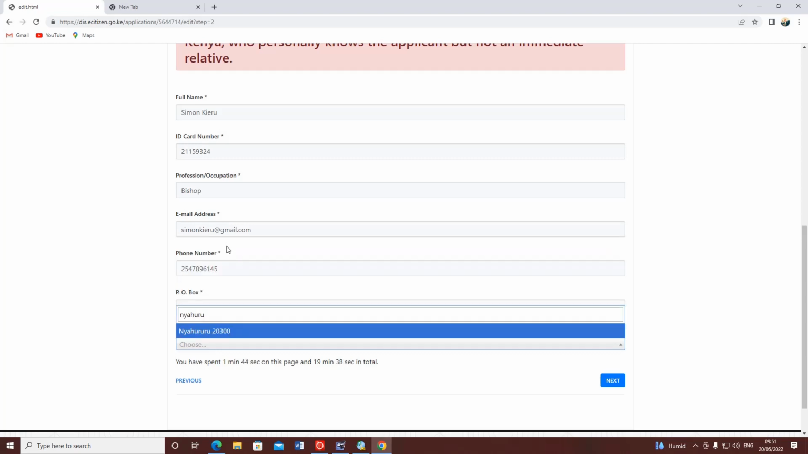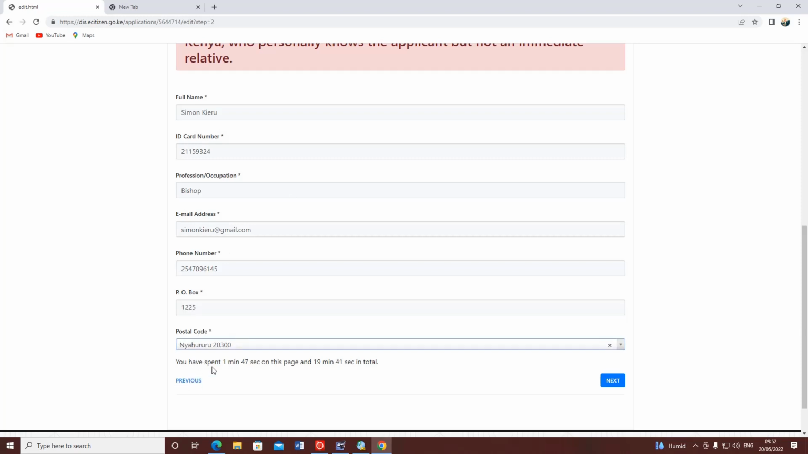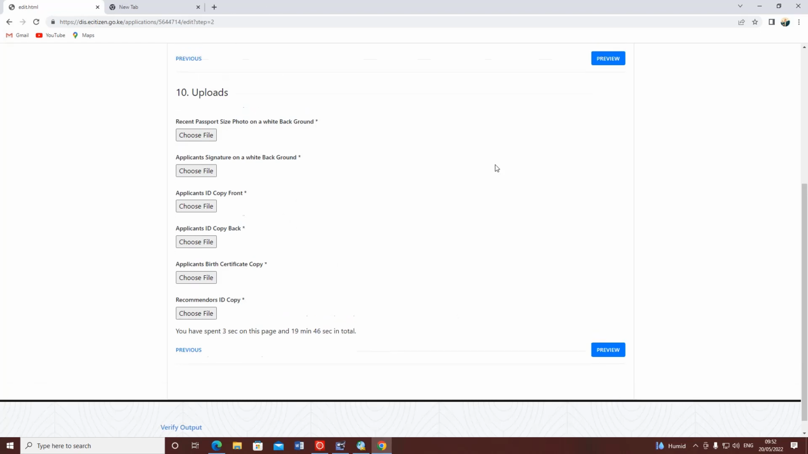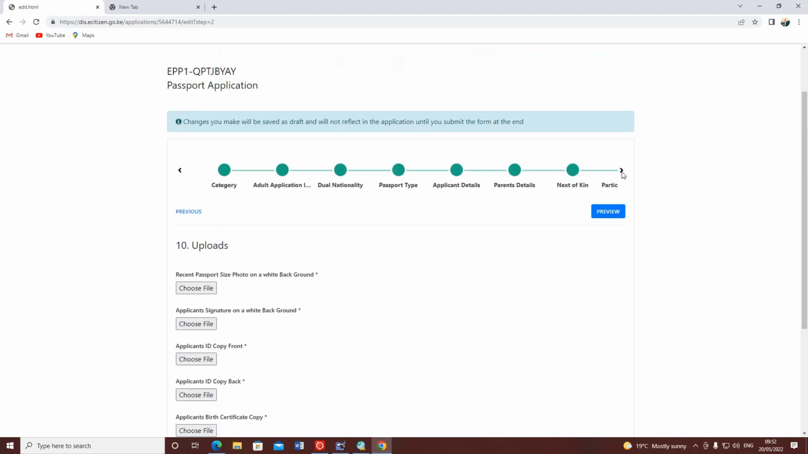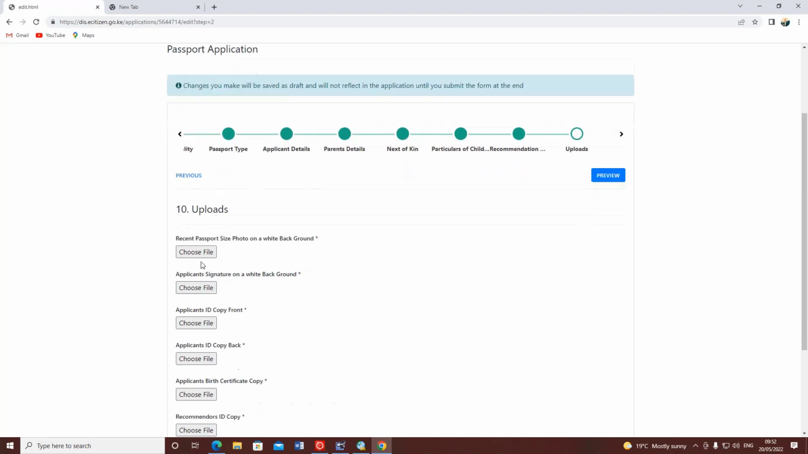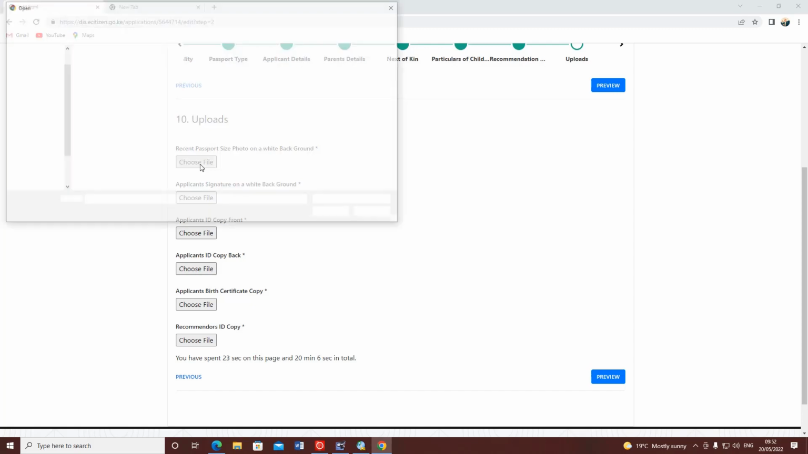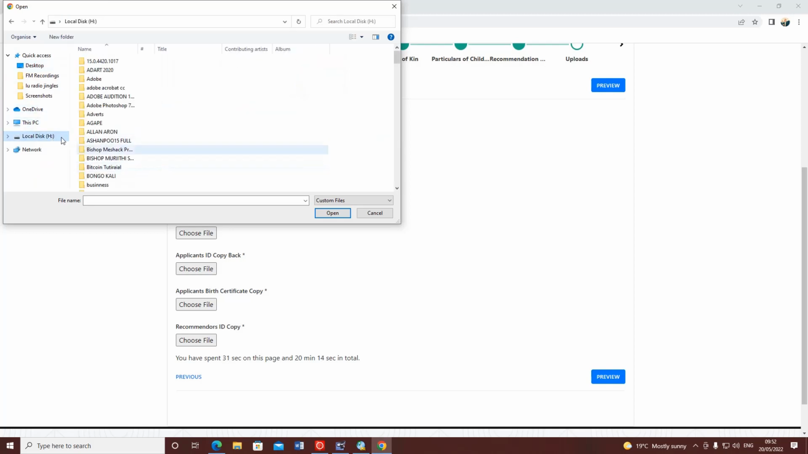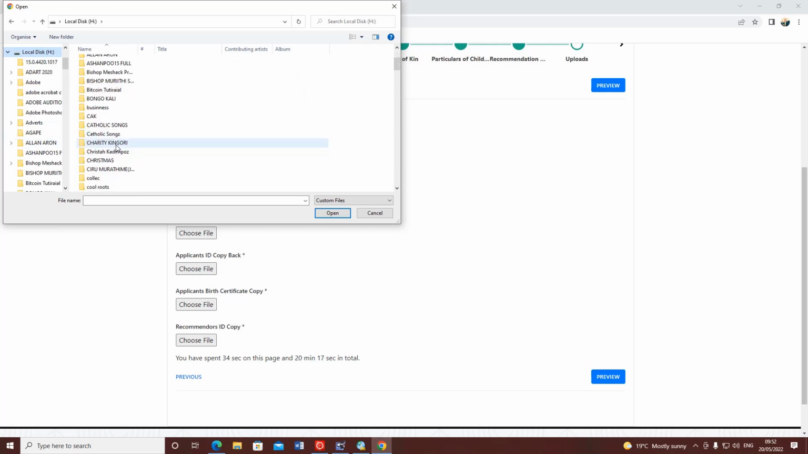Now the next page, this is a very important page, and the last step, whereby you need to upload the documents. First you need a passport size photo on a white background. Next, I will be teaching you how to have the correct photo for the passport. The passport photo should have a white background and be of the required size. So you click there, trace where your picture is, open it, and it will upload.